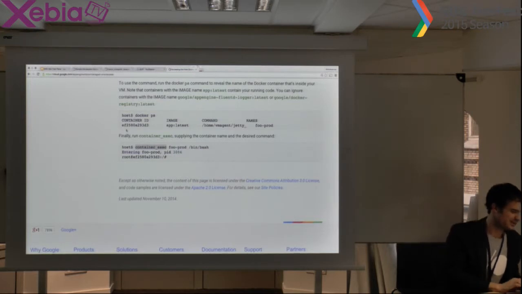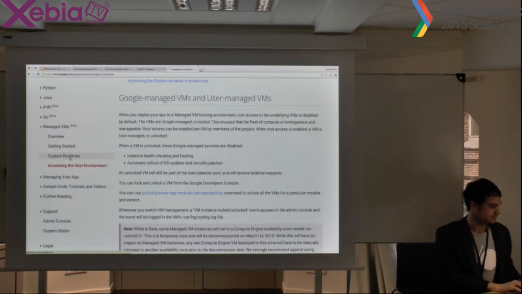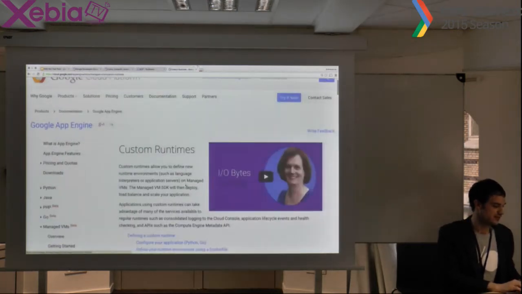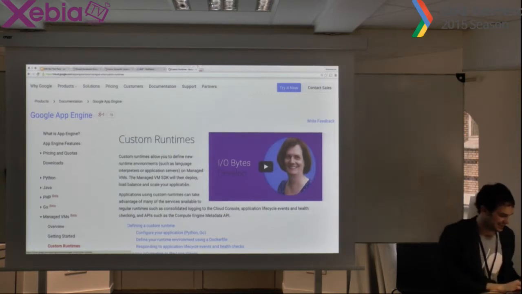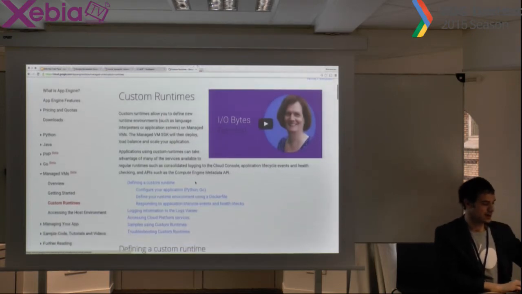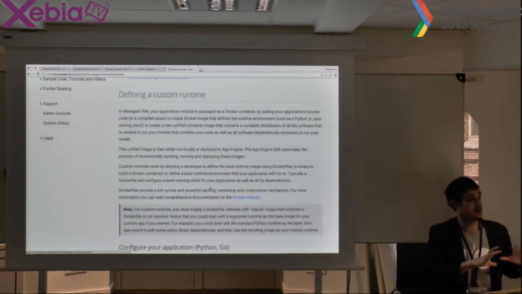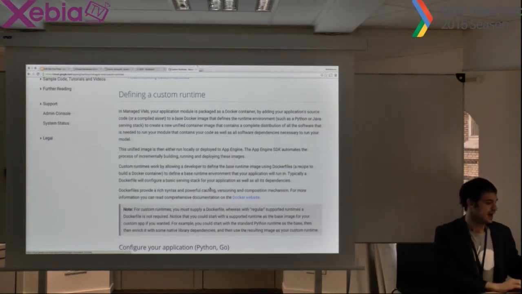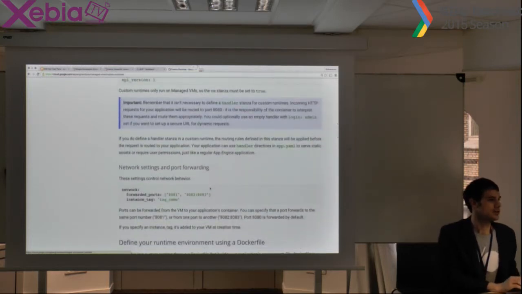There is a great example in the documentation. Here, custom runtime. There is a page, and there is a video made by the girl that is behind you. So I strongly encourage you to read that page and to have a look at this video, because it will explain how you can define your backend, the Docker file needed to set up every kind of application that you want. And there is a clear example here for Node.js. So yes, it's definitely possible.